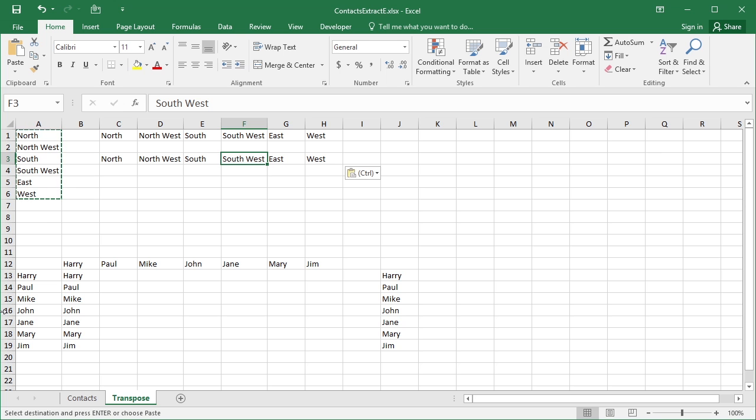So we can move columns to where we want them, we can move rows to where we want them, and even transpose the data if it's vertical and we need it horizontally, or if it's horizontal and we need it vertically.